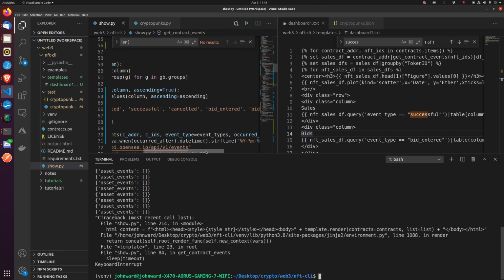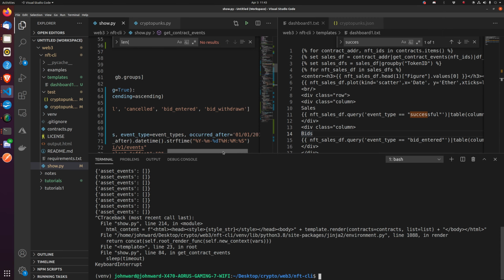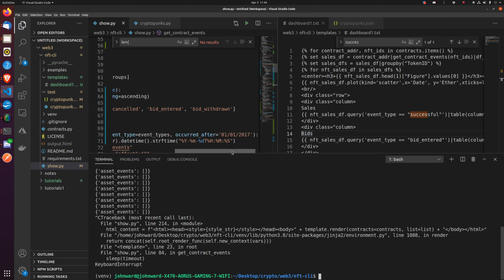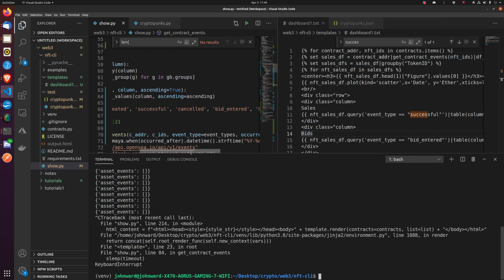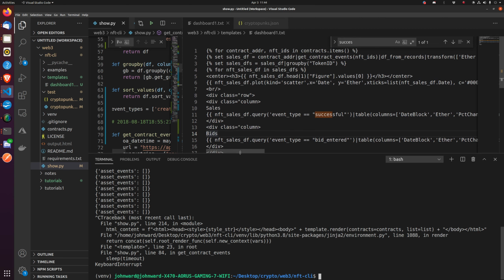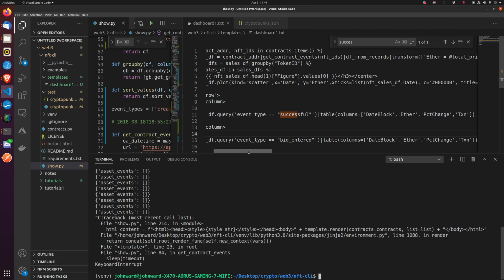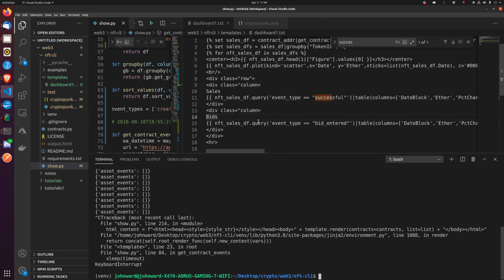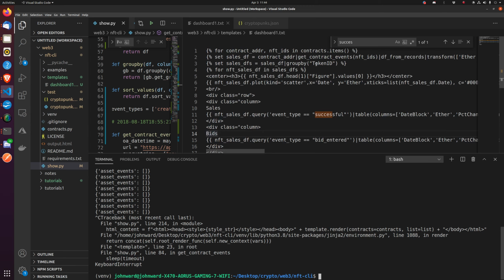We have 1, 2, 3, 4, 5, 6. 1, 2, 3, 4, 5. Yeah, whatever. So if we wanted all of those events, maybe we have to, for NFT. Okay, so we're grouping by the token ID.